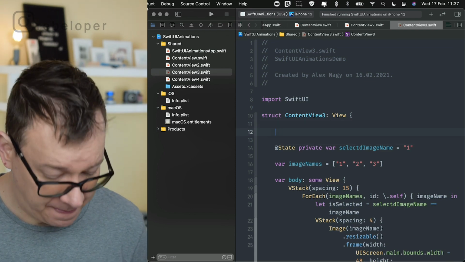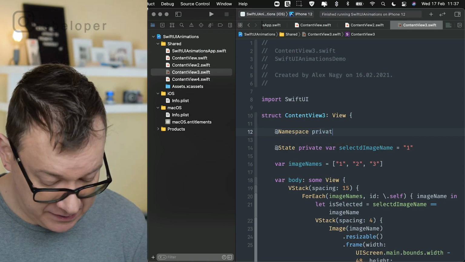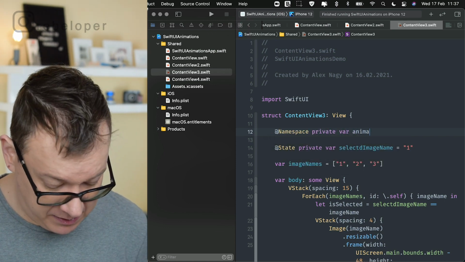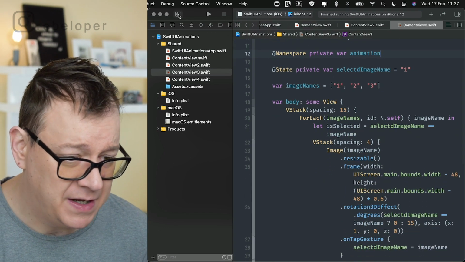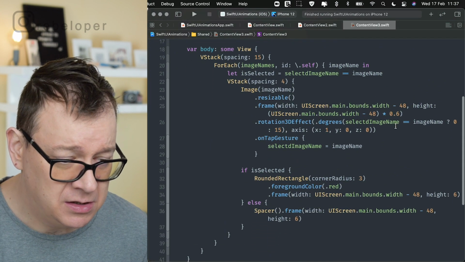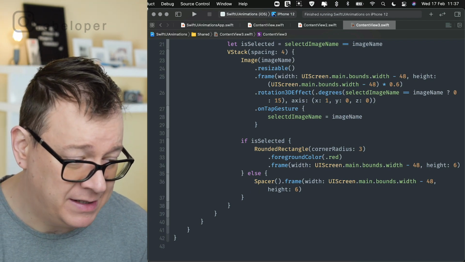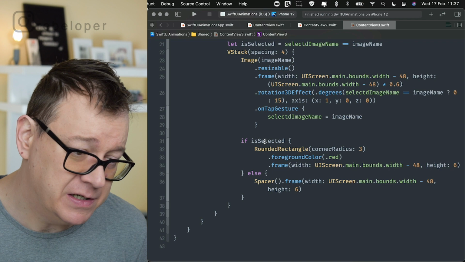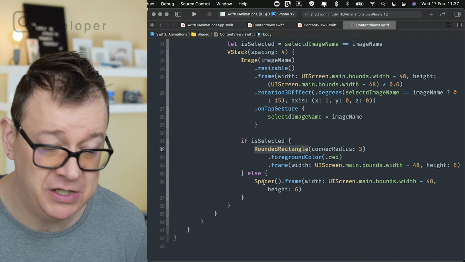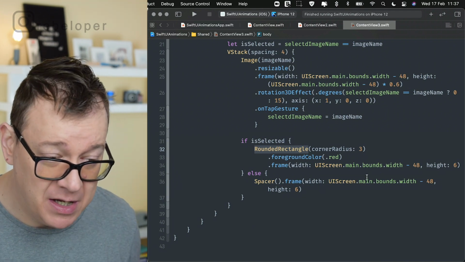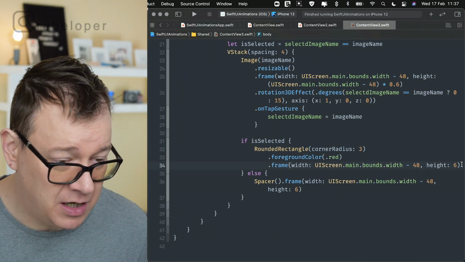Why not? Add namespace, private var and animation. Okay, that's our namespace. Let's just scroll all the way down. Let me just have in some more views here. So now we have to add our match geometry effect. Well, where would we add that? Well, if you take a look at the logic here, whenever we are selected, we add this rounded rectangle. Otherwise, we just add a spacer with the same frame. So this rounded rectangle should move. So let's just add it right over here after the frame.